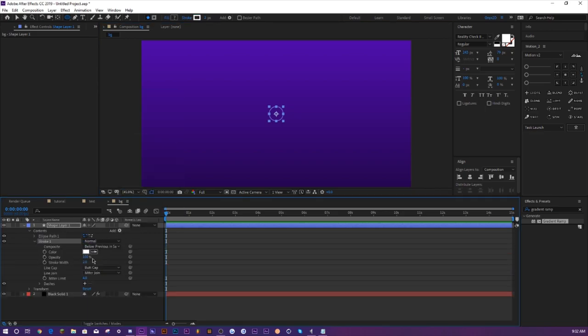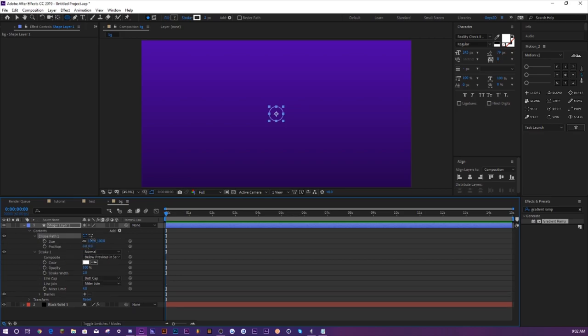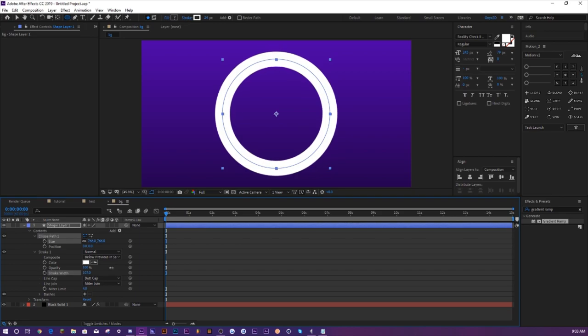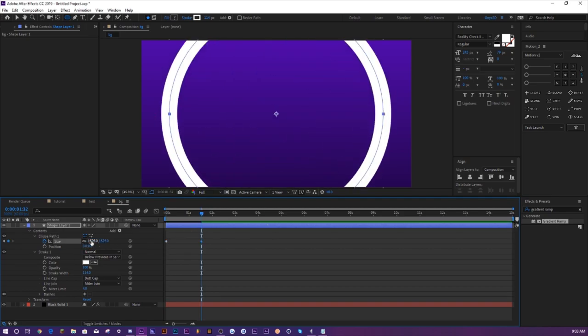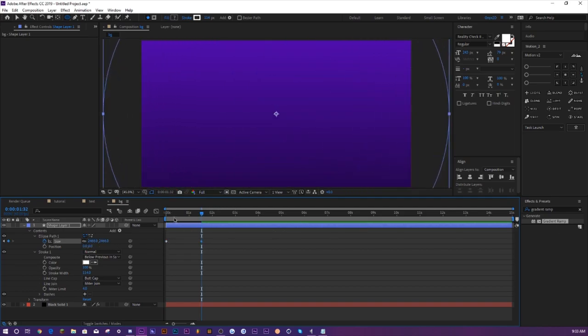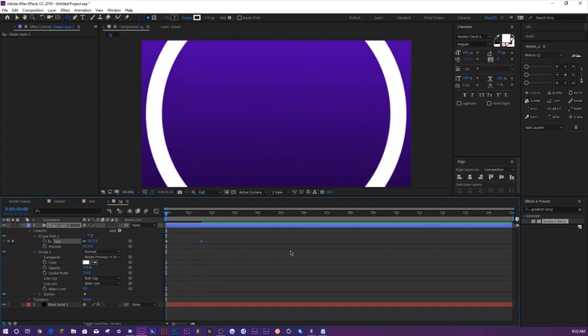Add a stroke. Let me just make it bigger so you can see how it's actually going to look. I usually make mine probably about right there. And so, yeah, we're going to animate it now. At the beginning, you want to make it 0, and then at, like, 1.5 seconds, just drag it until it goes off of the screen. So that's like this.